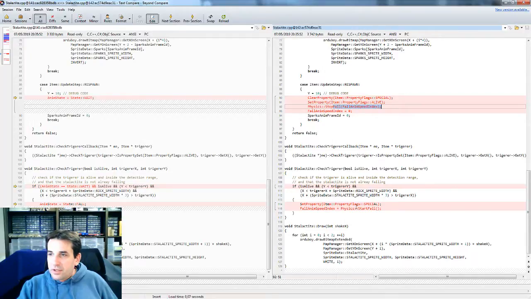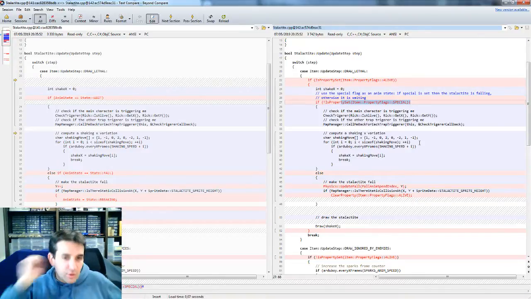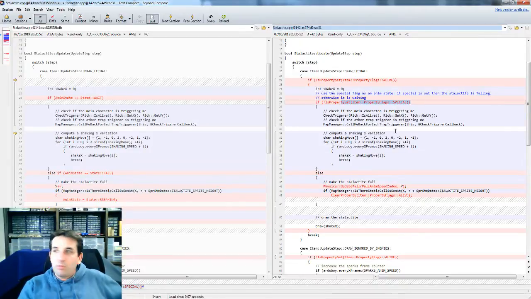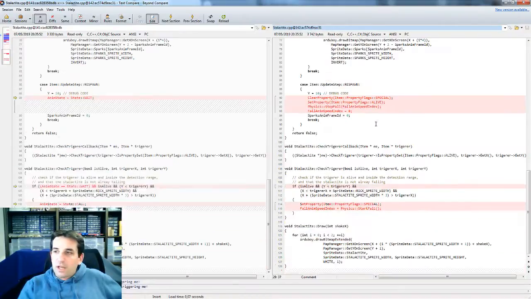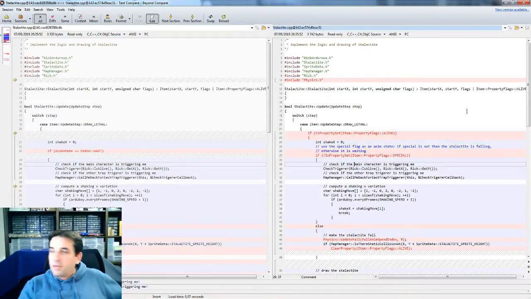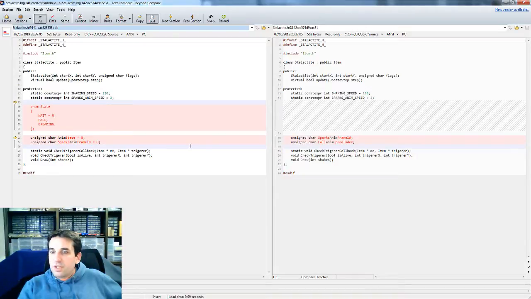All right, in this code you can also notice that I have removed the anim state variable, and I just used the special property, because the stalactite doesn't use the special property. So why not, just to remove one variable from the class. But anyway, that's a little change. So here, I just removed the state. It's a bit less readable, I do agree.